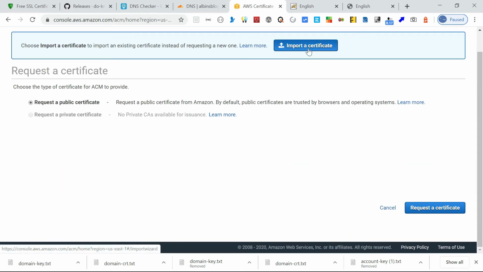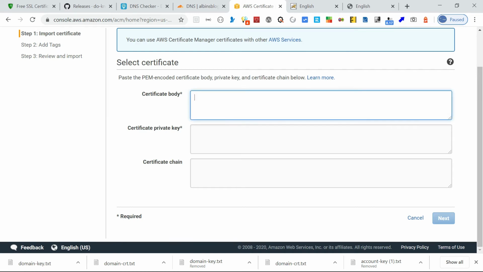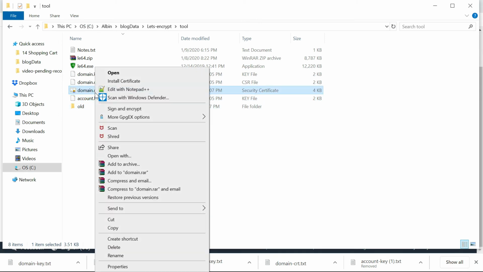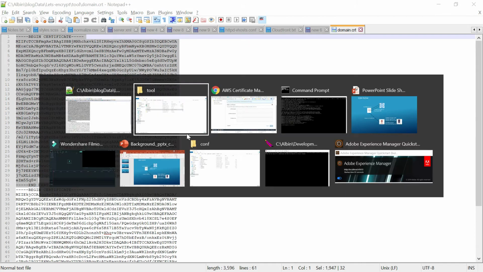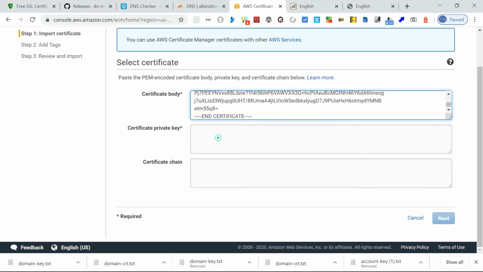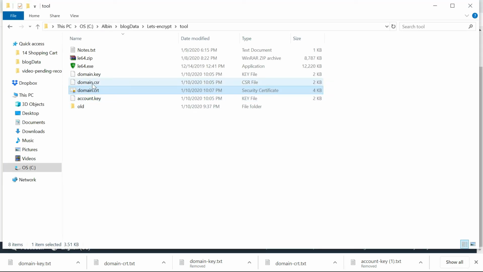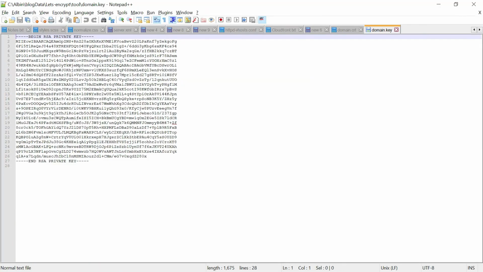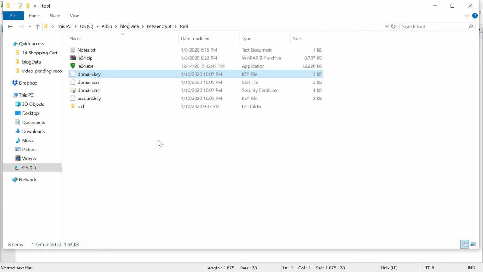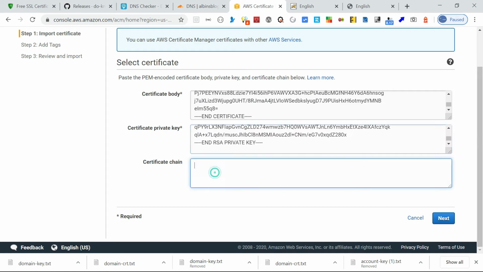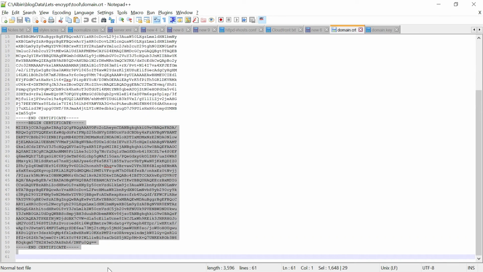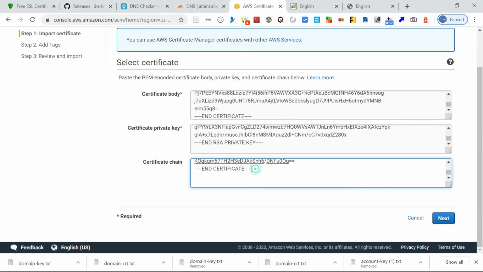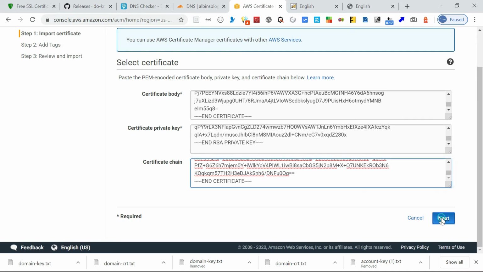Now import a certificate. Here you have certificate body, then private key, then certificate chain. So go back to this one, you can open this certificate file. Here you can see the two sections. One is the actual certificate, copy that. You can put it in this one. Then the certificate private key is this one, domain dot key. Okay, copy this. Now the certificate chain is the second part of this certificate. This is the certificate chain. You can take this and put it here. Done. Now you can click on next.